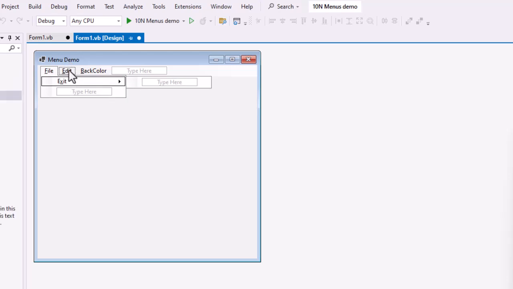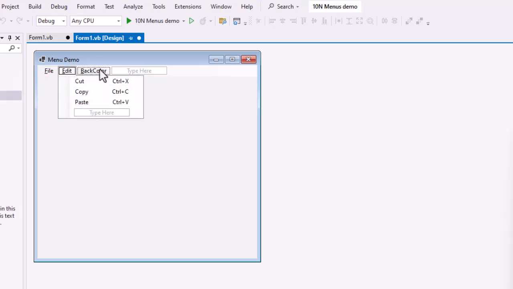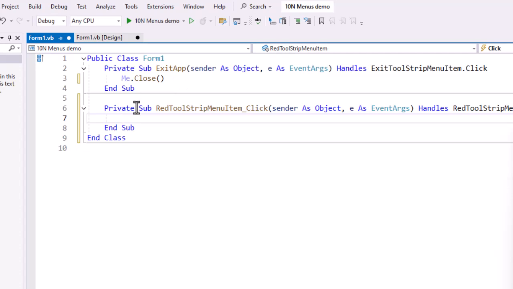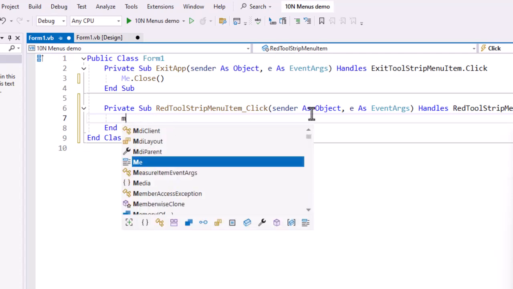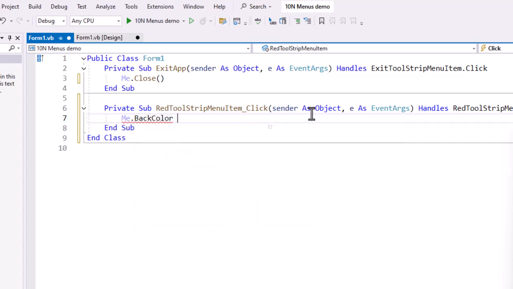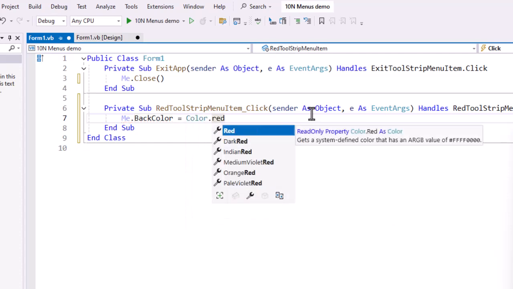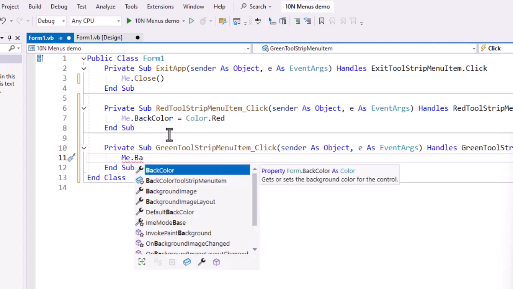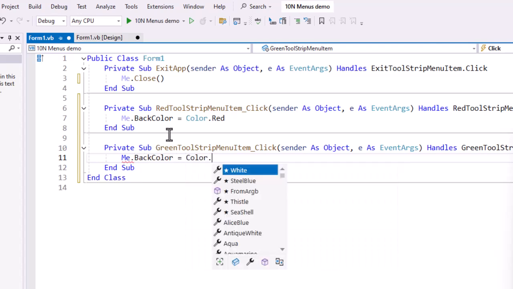I'm not going to bother to code the cut, copy, and paste. There's nothing here to cut, copy, and paste. Let's go to the Back Color, and I can double click on the Red, and I get the handler for the red tool strip menu item underscore click, or dot Click is what's being handled. And here I'm going to say Me.BackColor equals Color.Red. Double click the Green. Me.BackColor equals Color.Green.